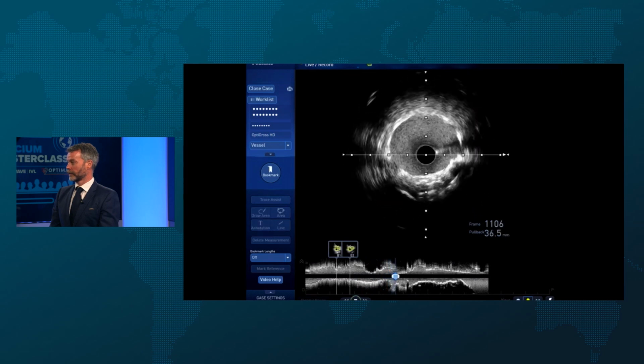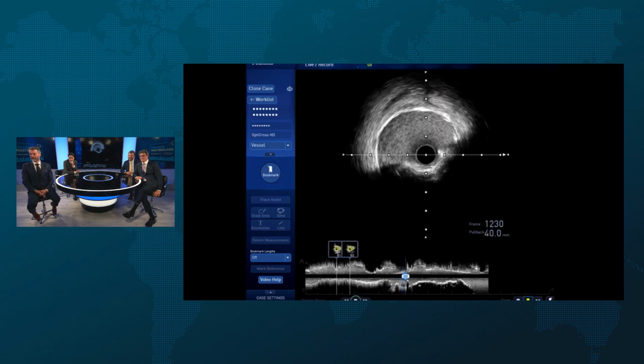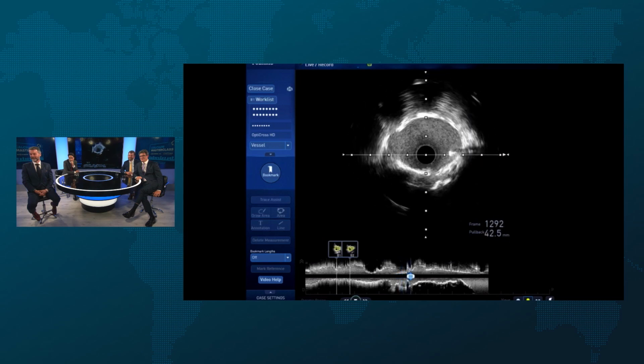Well chosen. That's right. We have to look really hard to find calcium here in South London.